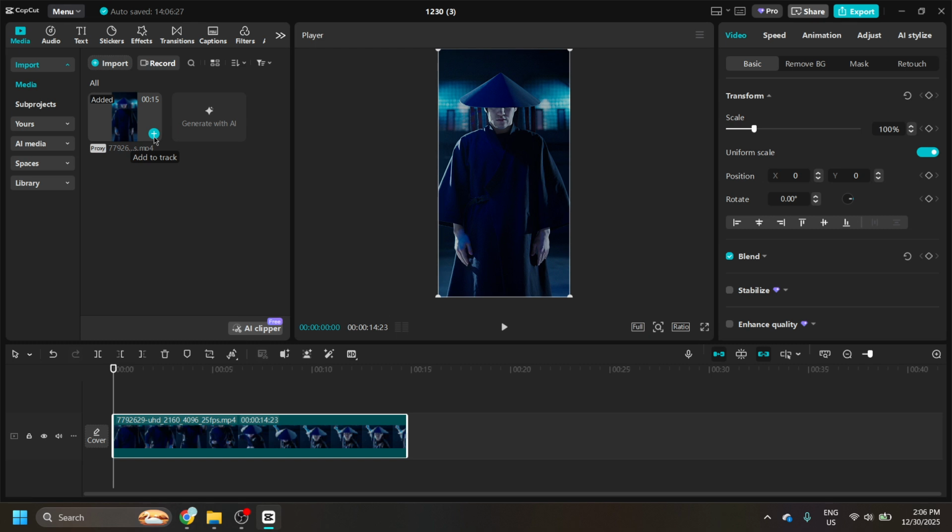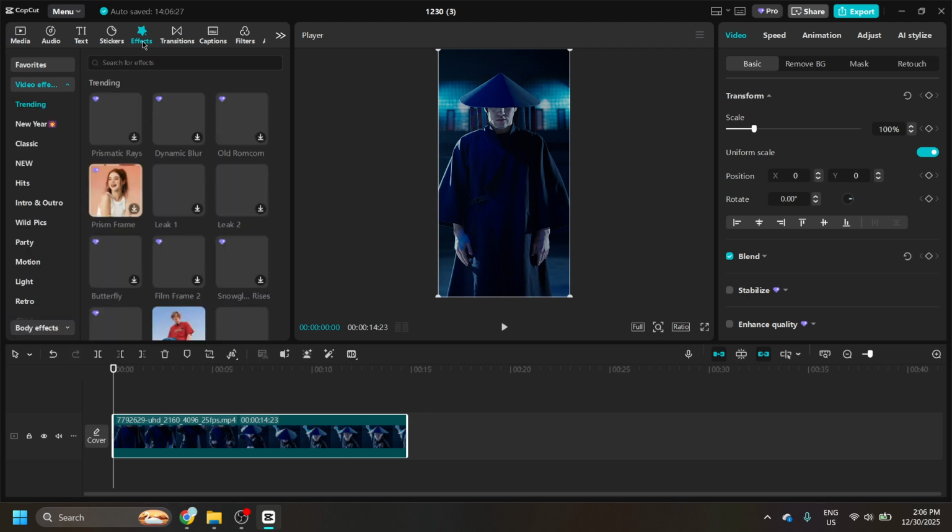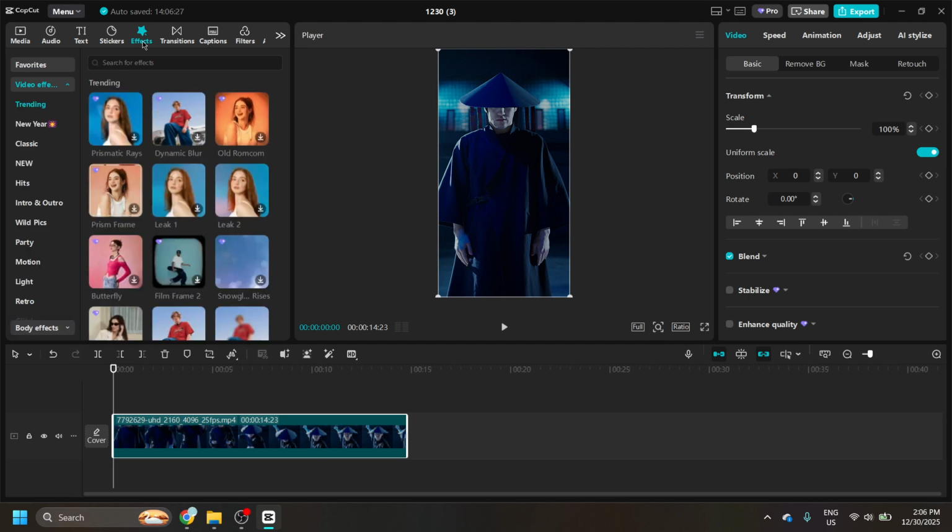Open the Effects panel. Look for the Effects option in the toolbar. This is where CapCut stores visual effects you can layer onto your footage. You'll typically see categories and a search field. Make sure you're in the section for video effects rather than body effects, since we're affecting the whole frame.